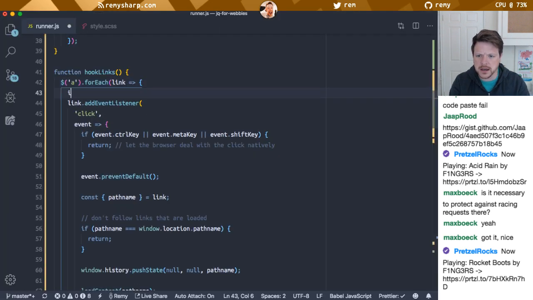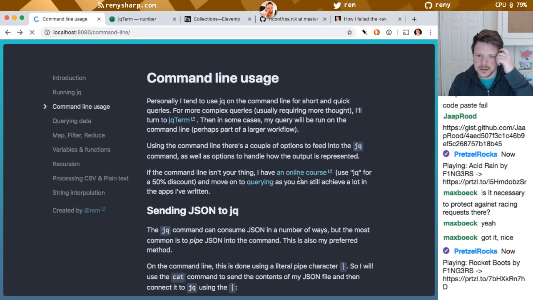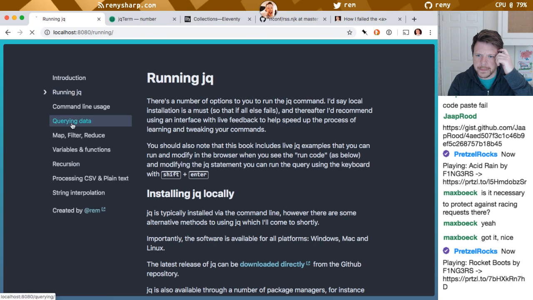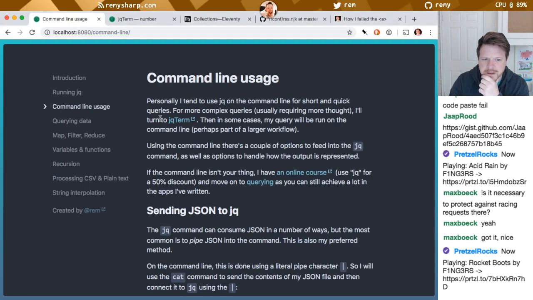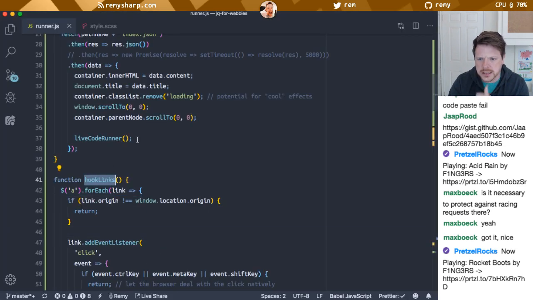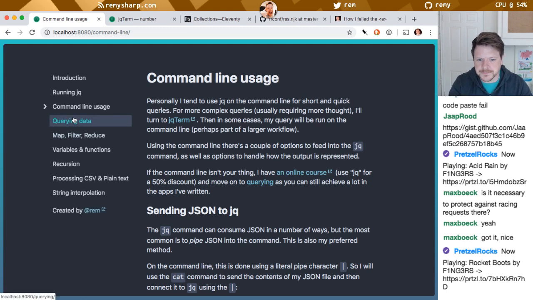But I could say if link.origin is not equal to window.location.origin, we do an early exit, return, so nothing happens. And then we would have to rerun hook links here, but we wouldn't want to re-hook links that we'd already hooked, like if we have any footer links or anything like that. So let's just check that works.